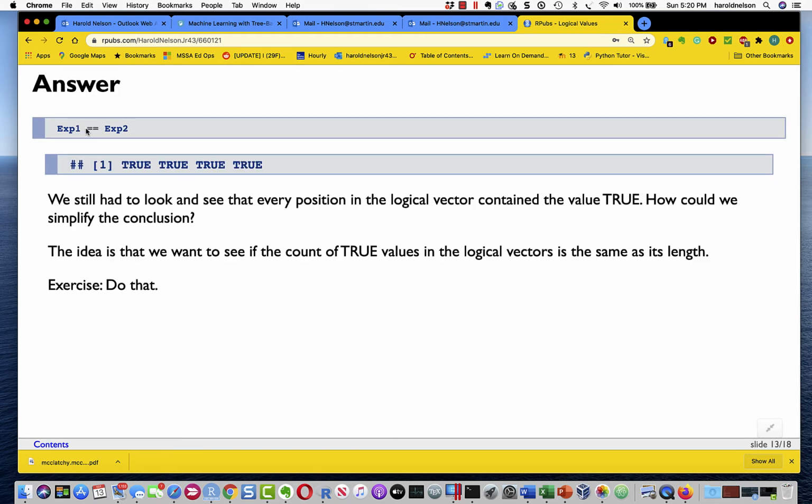And it's real simple. I ask, is expression 1 equal to expression 2? And what I get is that this logical expression gives me a resulting logical vector, and the values of that resulting logical vector are printed out here, and they are all true. So I still had to look. It was real easy to look, true, true, true, true. No problem looking at it, but maybe you'd be dealing with someday a really great big long logical expression, and you'd want to not have to look at each one individually. How could you simplify the conclusion?